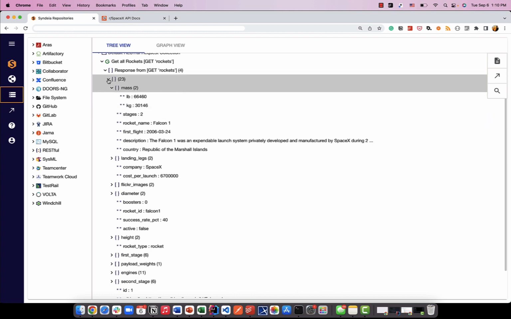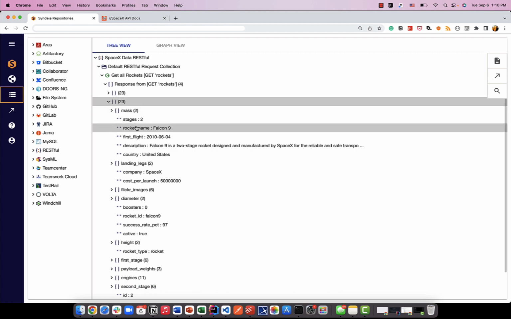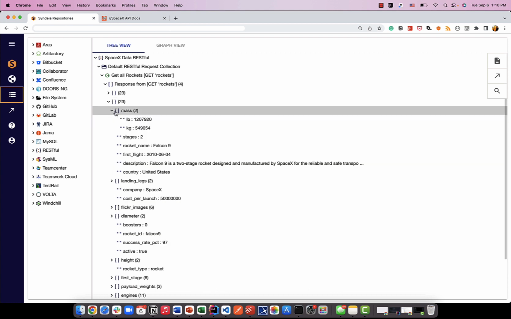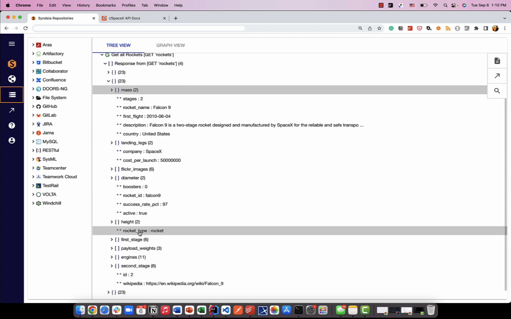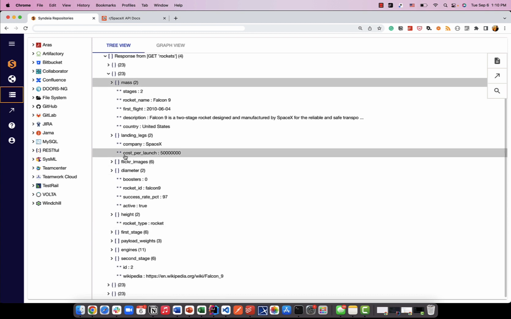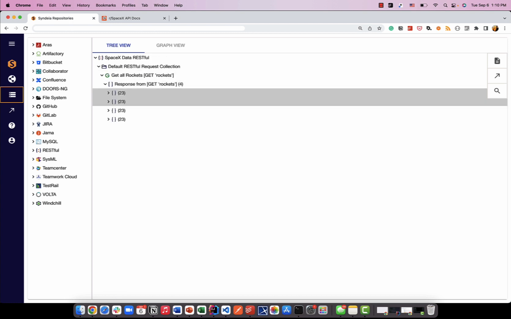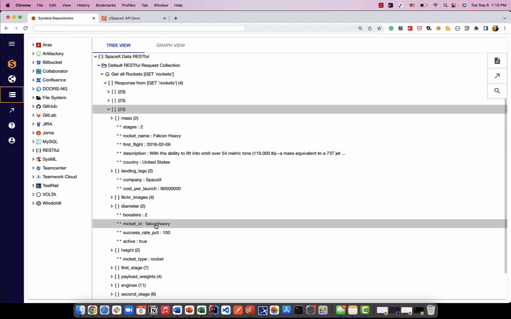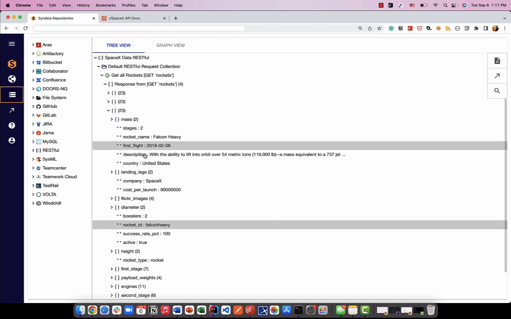Let's look at the second rocket here. This is a Falcon 9 rocket. Again, 2 stages, and the mass in kilograms and pounds also available. You can see all of the details. This is the full response coming from that repository. Let's look at the third rocket. This is the Falcon Heavy rocket. You can also notice that each rocket has an ID. We'll be using that to make another request very soon. If we wanted to get just one specific rocket, we'll be able to do that.